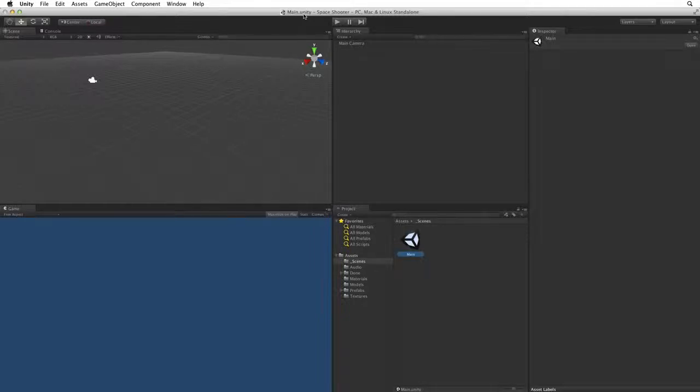Whenever we are working on a project, we are always working with a build target. Our current build target is the default PC, Mac, and Linux standalone. All of our assets will be imported for this target, and all of our scripts will be compiled for this target. So it's important to have our build settings set to the intended target platform.